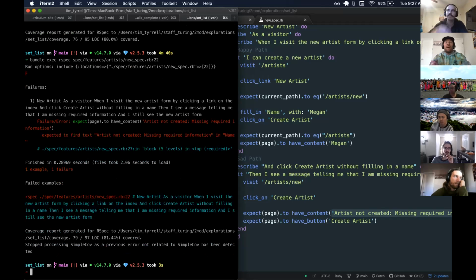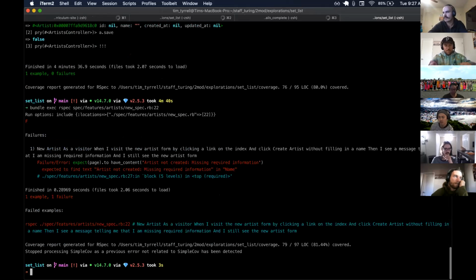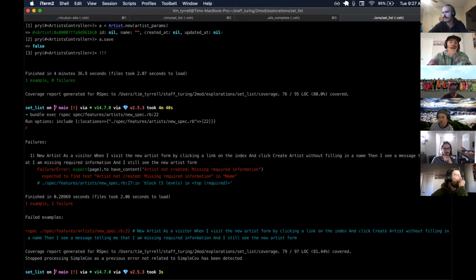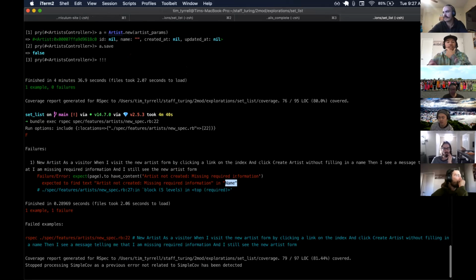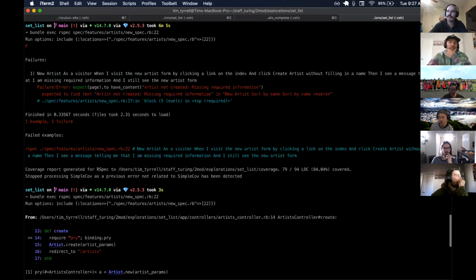Okay, I still get the same error. Artist not created, missing required information. But if I look at this a little deeper than my last error, it says expected to find this text in name. Whereas before, my error message was expected to find this text in, and then it gave me some different text that was on the page.